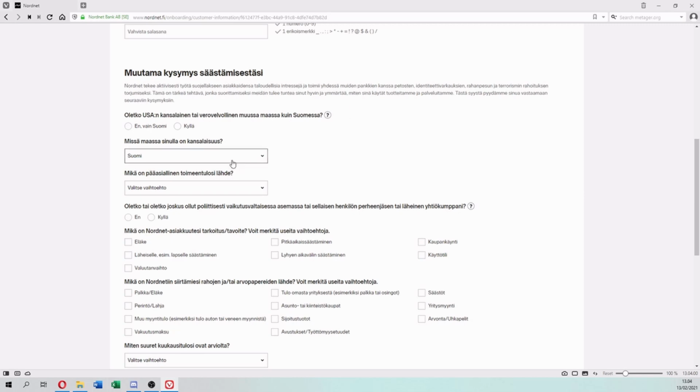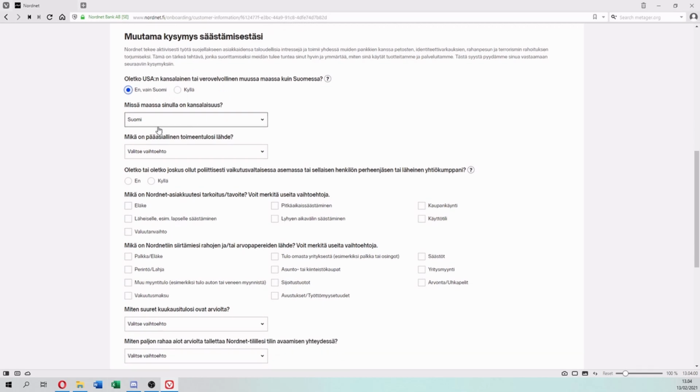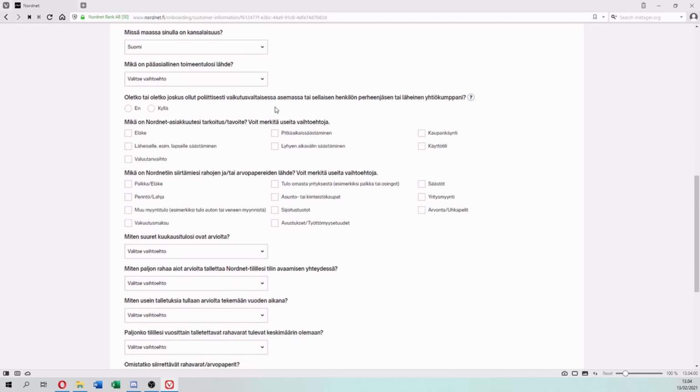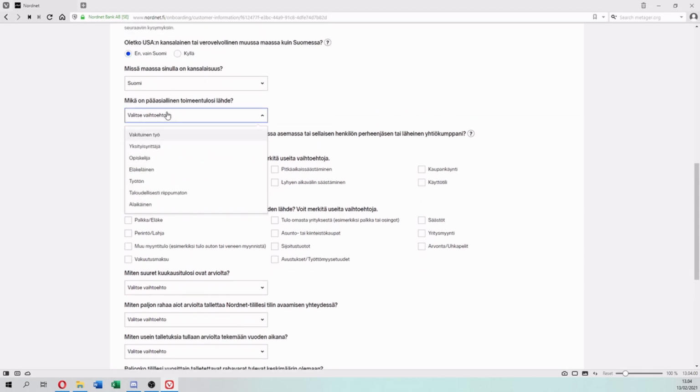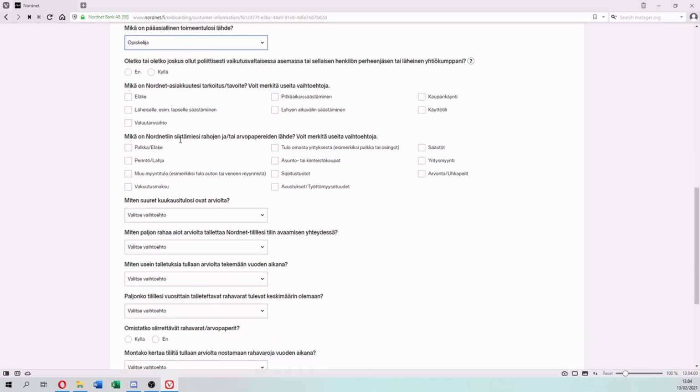I guess that for most of our viewers that will be a no. So then you would set "Ei vain Suomi". Then you will put which country you're from or what your nationality is. Here you can also choose what your occupation is. And do note that all of this is mandatory. You have to enter something here. So if you're, for instance, a student, you could set here that you're a student currently.